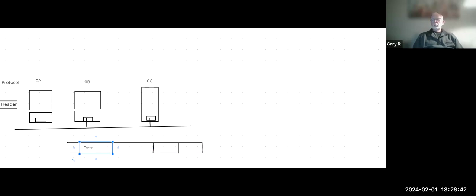Okay. So destination address would be 0C. Source address going to be 0A. Okay. All right.